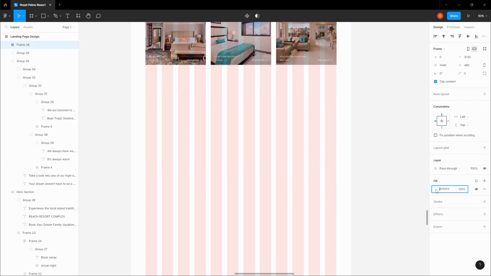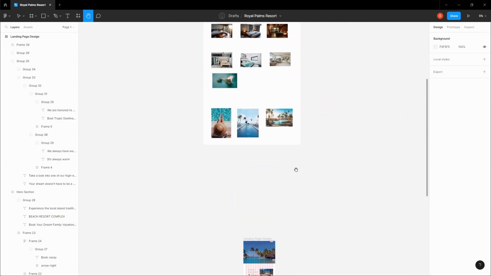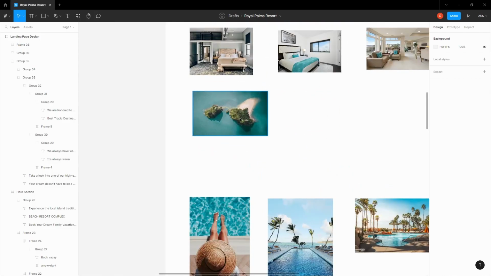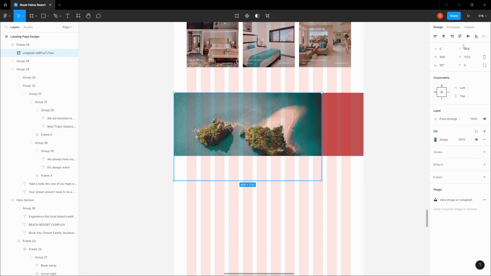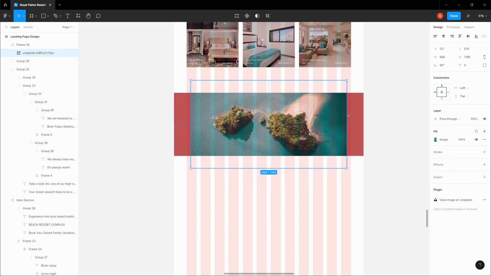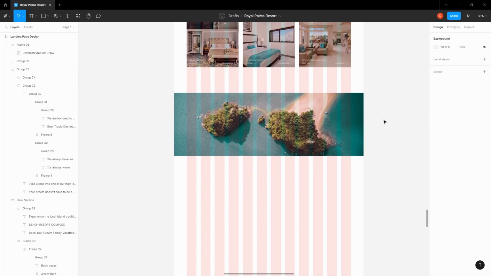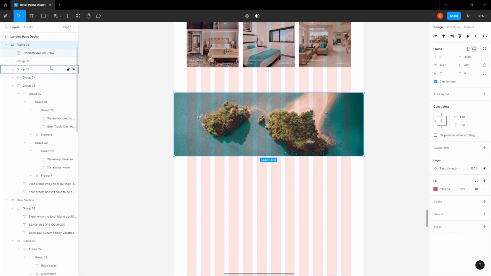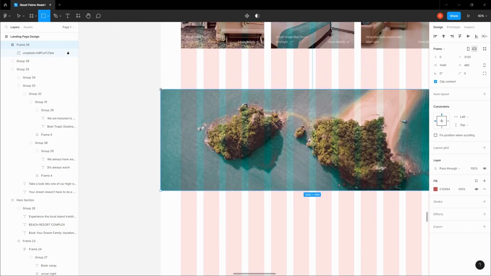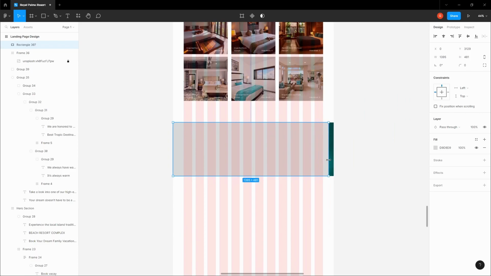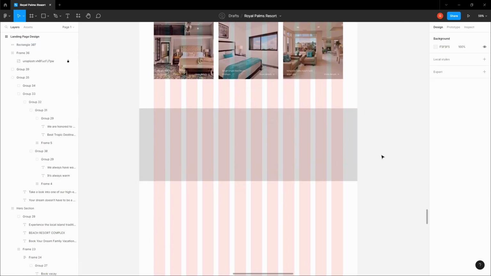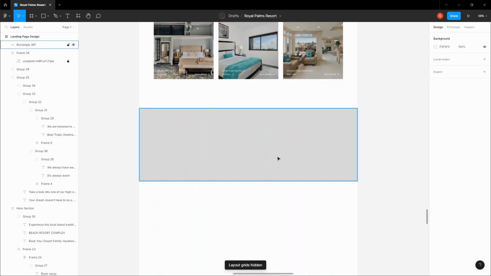Let's give it a fill for the moment. Let's grab the proper image for this one. So grab this image, just copy it and paste it here and align it to the center and hold Alt to scale it. There we go. Perfect. Let's lock the image here. And let's create a rectangle around this. So click R and just scale it around the section. And let's disable the grid, holding Ctrl+Shift+4.